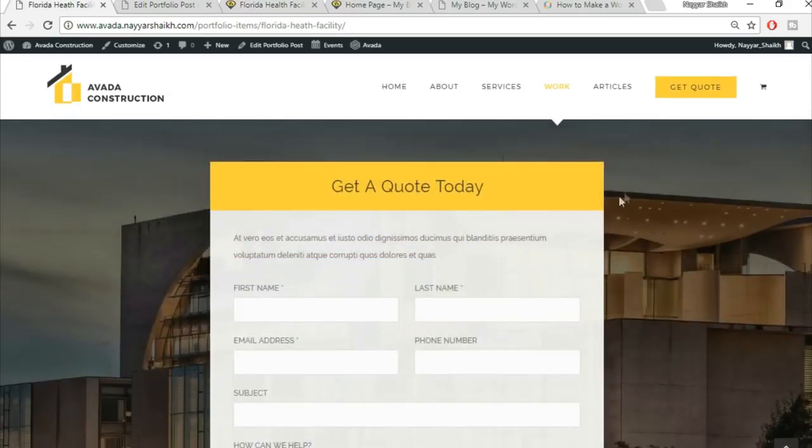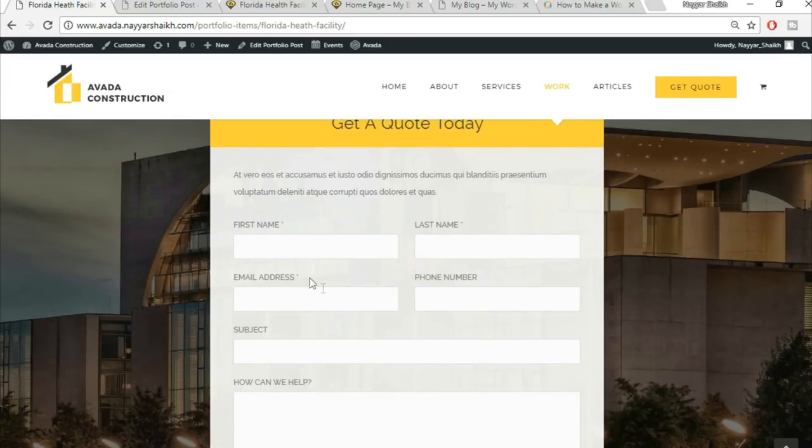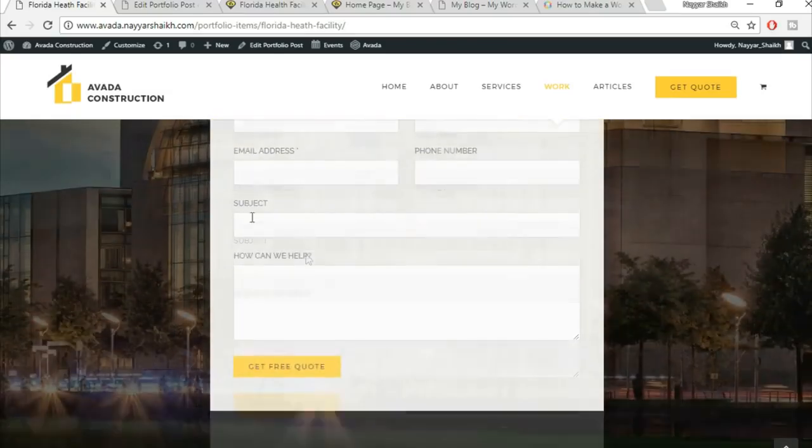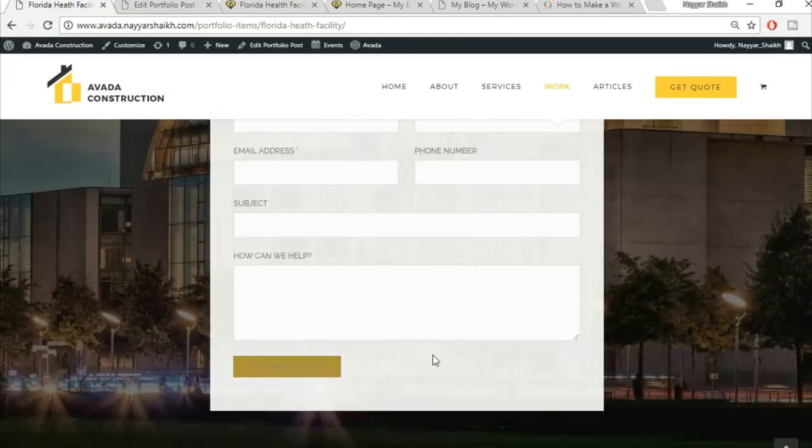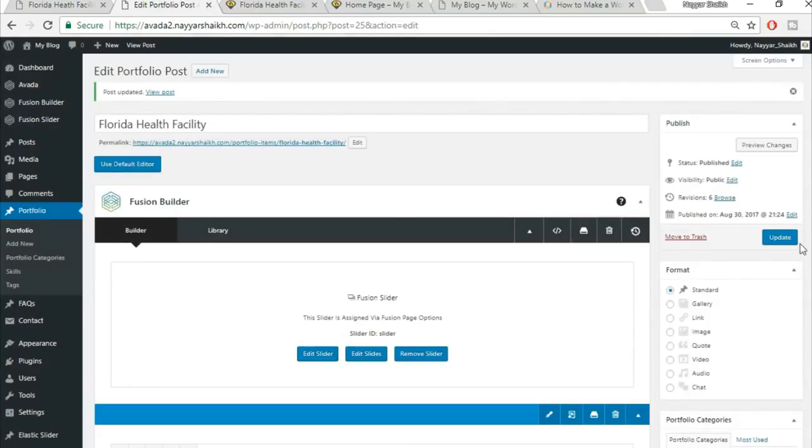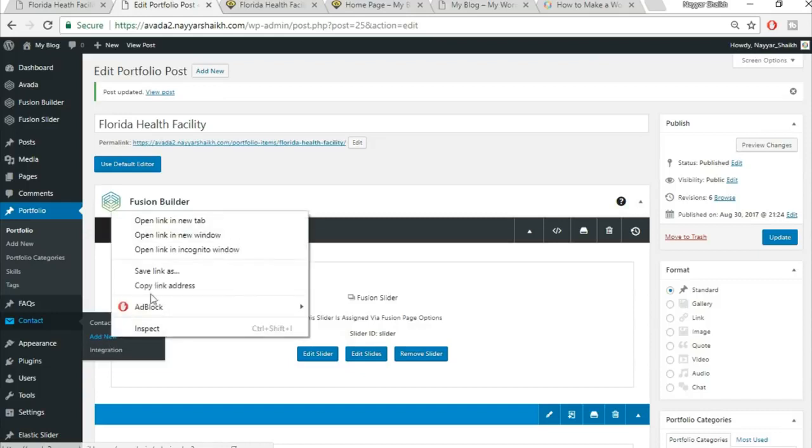So this is the next section, but before creating this section, we'll have to create a contact form. As you can see, it is using a contact form. So let's first create this. We have updated this file. Now what we have to do, just hover this contact and click on this add new file in a new tab. So we'll be adding a new contact form, but you don't have to worry.